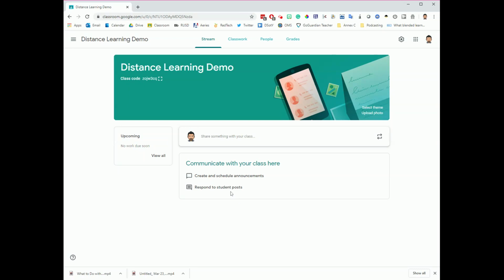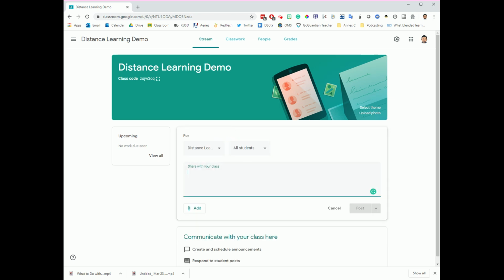At the top of the stream area, you'll notice you have a little space that says share something with your class. So you as a teacher can share something with your class, and your students also have the ability to add a post here and share something with their classmates. We'll talk more about that in just a minute. To share something with your class, all you have to do is click on this little link, and you'll notice you get this little window that pops up.